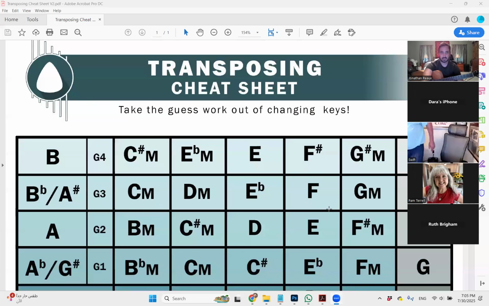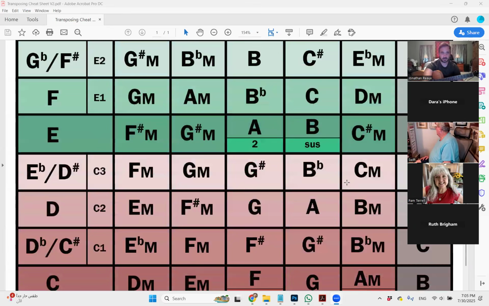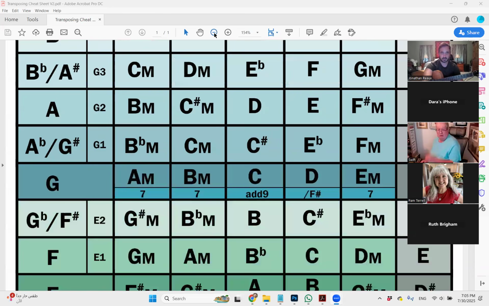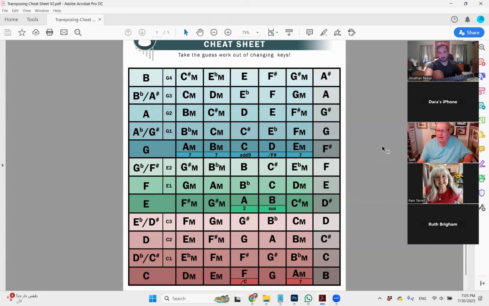Okay, so the first thing I will say is you want to get the transposing cheat sheet. This is something that I've put together, and I will share my screen so you can see it. But you can also download it in the attachments of this post. So you go find this post and scroll down to the bottom, and you'll find the attachments, and this is where you can find the transposing cheat sheet. Zoom out a bit here. Okay, this is going to come in handy with transposing as well.